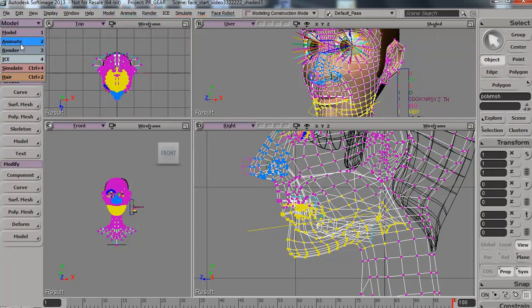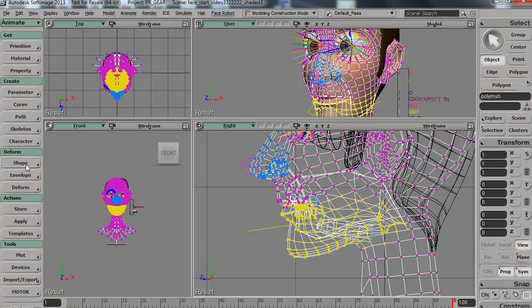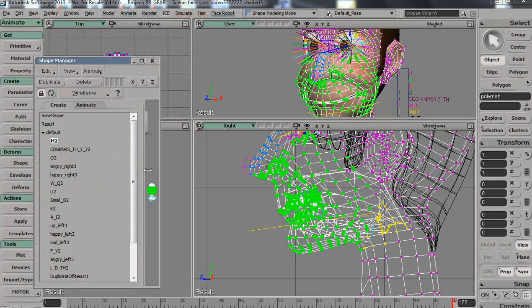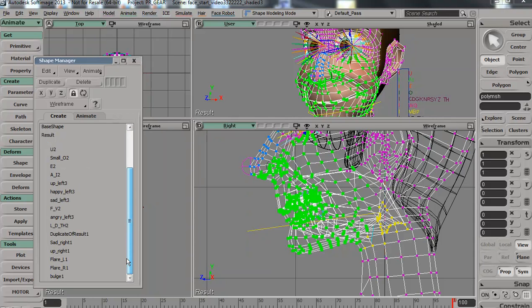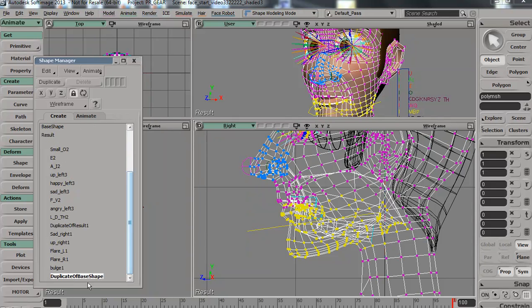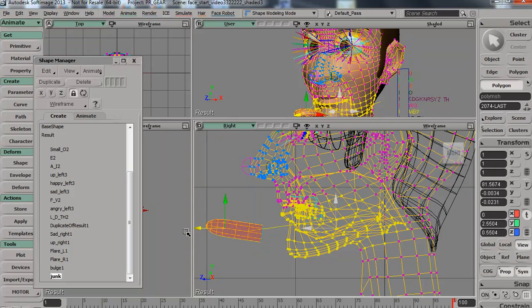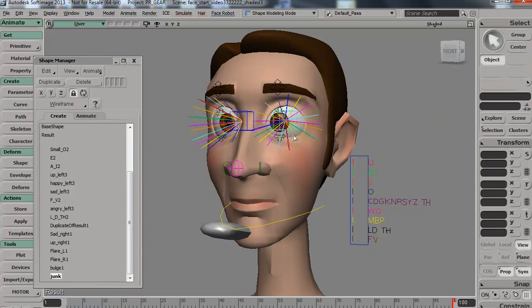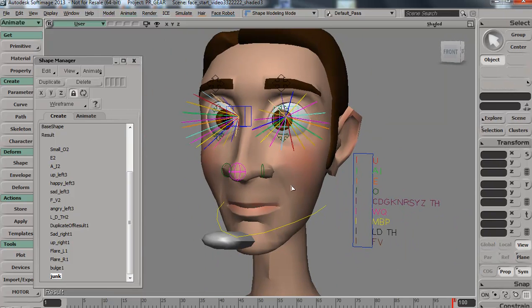So animate, middle mouse click here. Whoop. Where is my shape? Don't know where that went. Anyway, shape manager. And yeah, I'll just create a new shape from my base shape. Just call it anything. Junk for now. I'm going to select junk and just take the tongue and stick it out, because as you can see, I'm using a vertex color map to kind of give the character some color. It makes it more interesting.